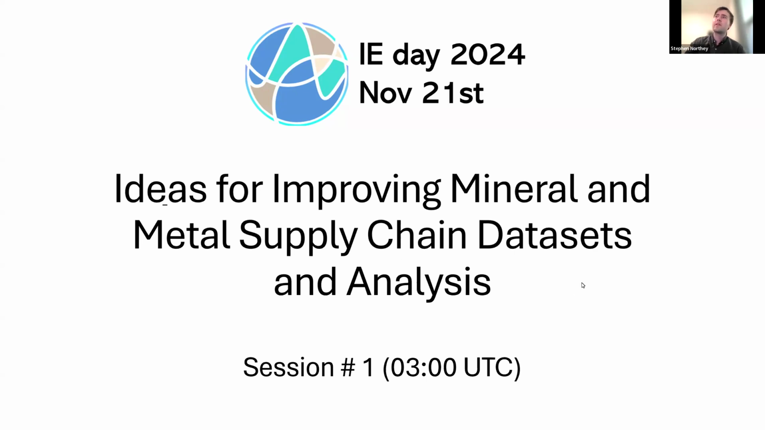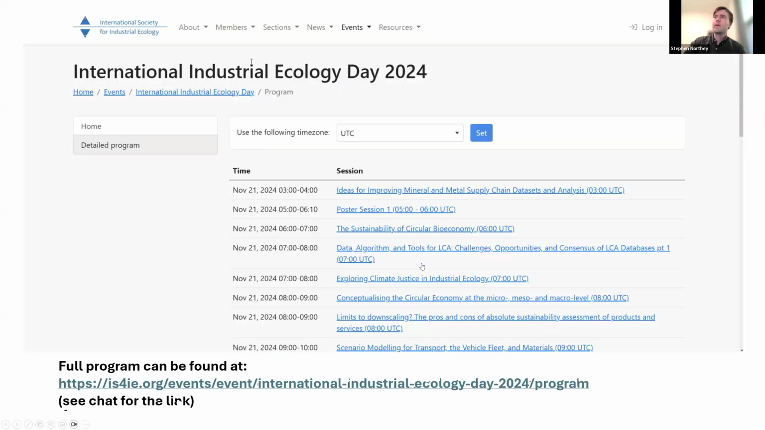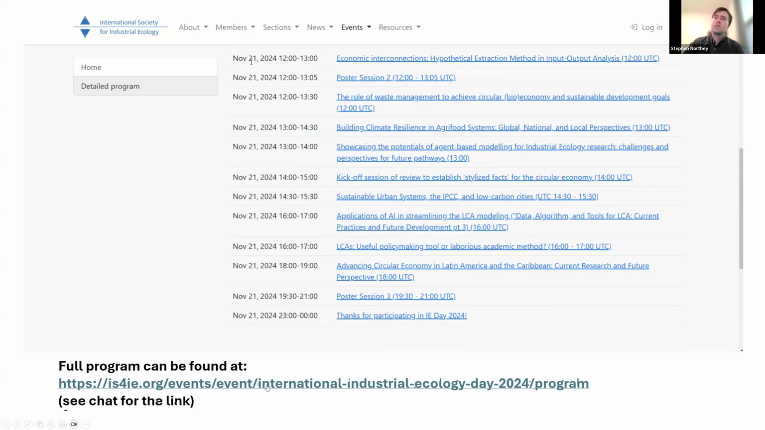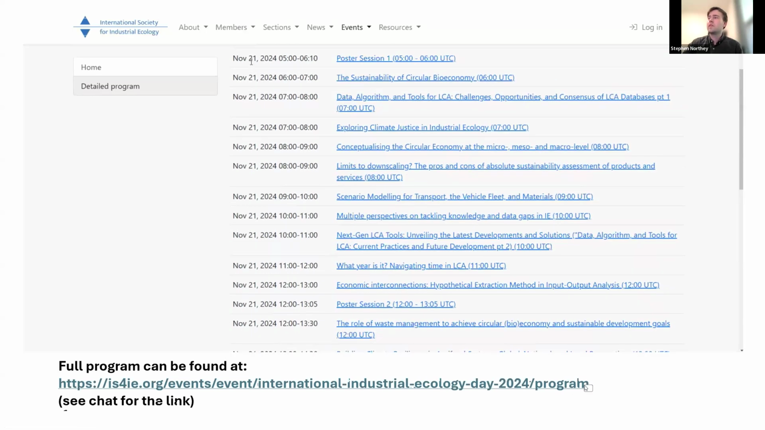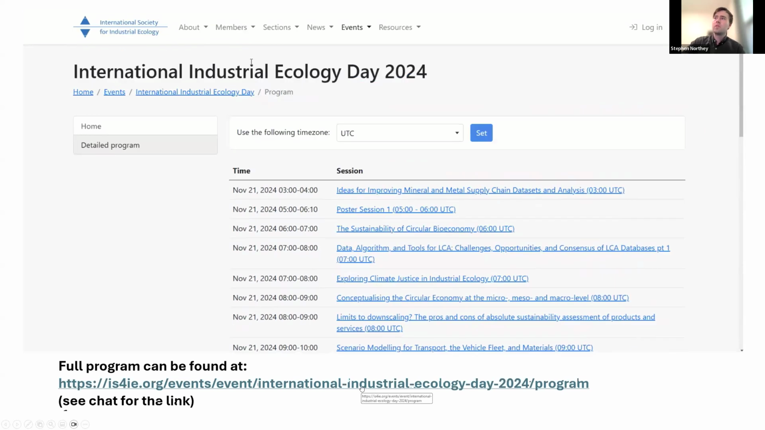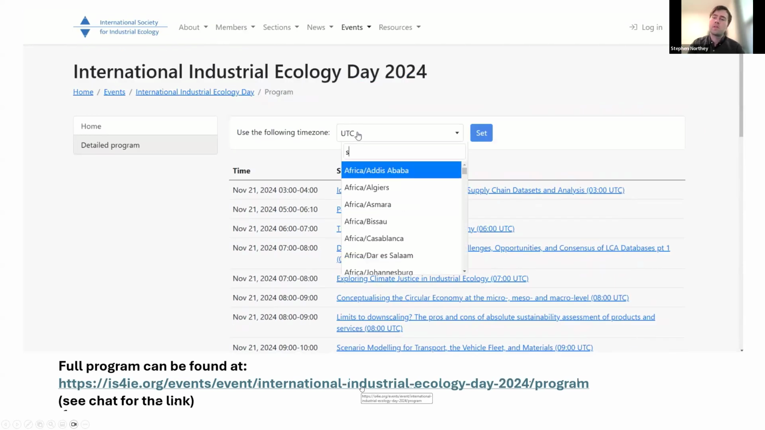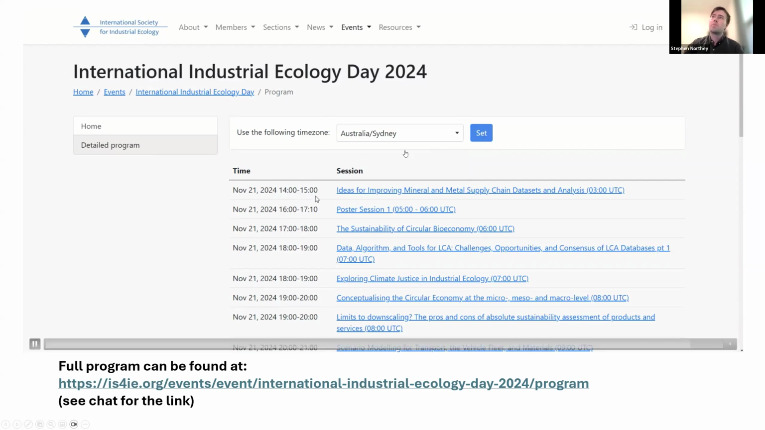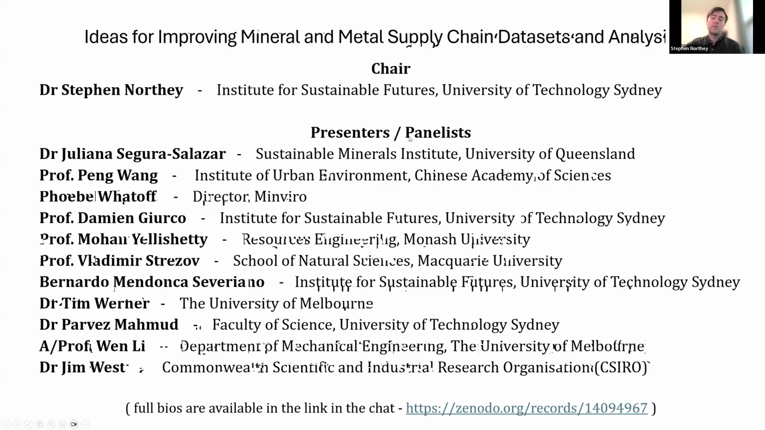Now, this first session is on ideas for improving mineral and metal supply chain data sets and analysis. But before we get into that, I might just show a bit of the broader program. On the Industrial Ecology Days website, there's a page that has all the sessions that are available. The default times shown are in UTC, so Universal Time Code, so GMT. But up the top, you can put in your location and it will change all the times to your local time zone.